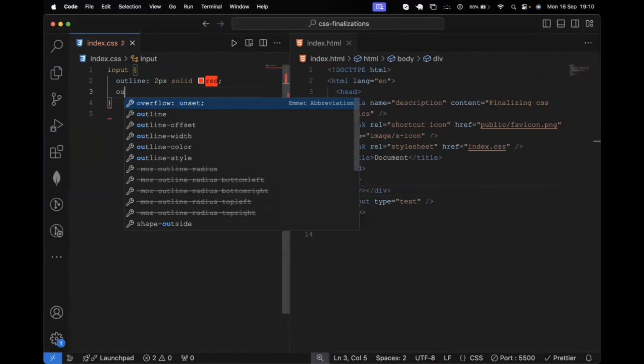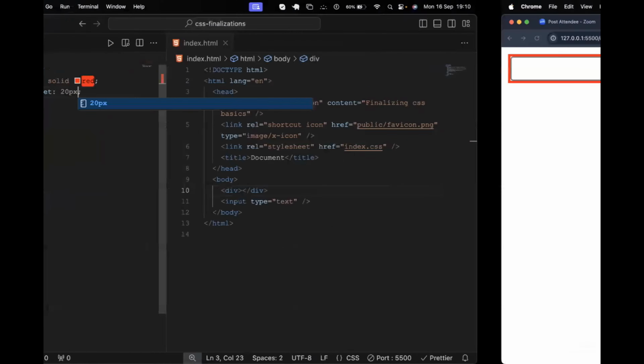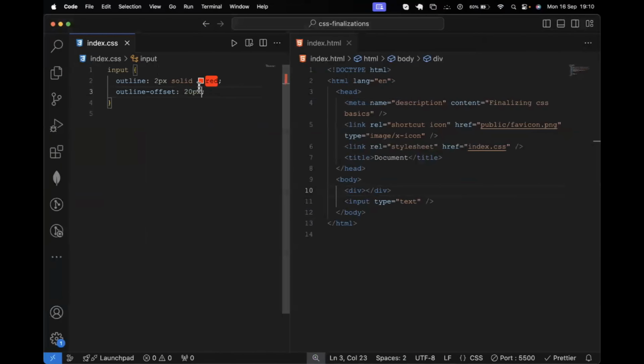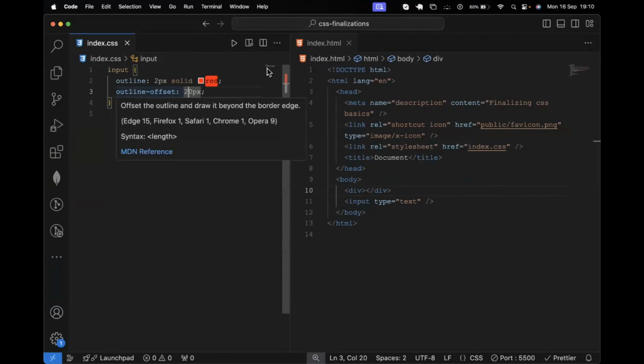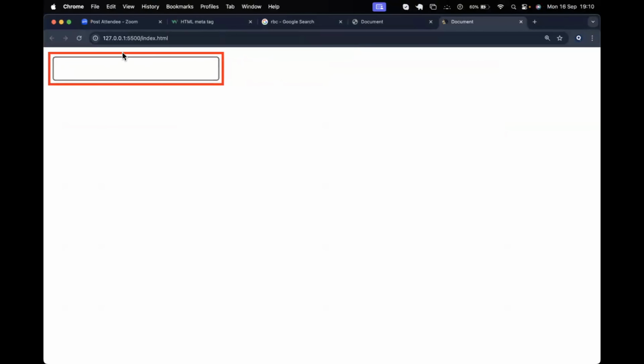So if I put there an outline offset and maybe say 20 pixel, can you see this is too big? Let me say 2 pixel. Can you see what it does? It's the space between the border and the outline. Can you see that? Yeah.